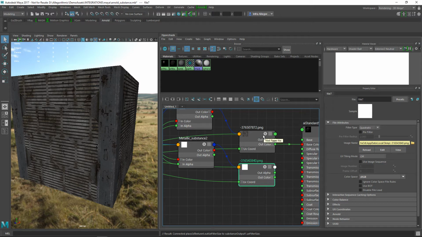Now, because this is representing actual data, we need to make sure that we change our color space here from sRGB to raw. So I'll scroll up, and we have the setting here for raw. And that's basically going to set this to linear. And so that's what we need to do for the color space.